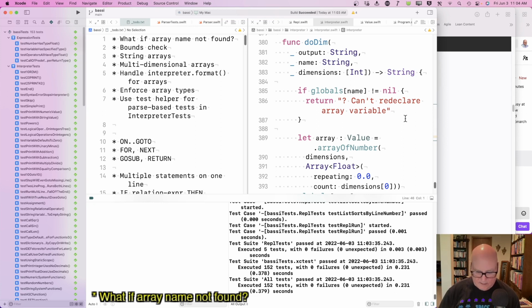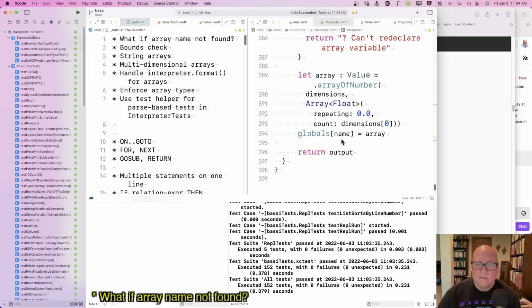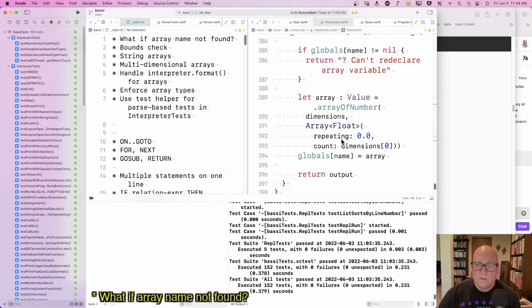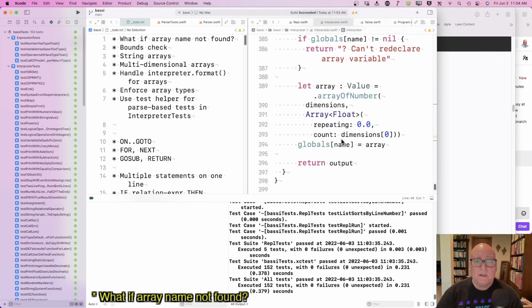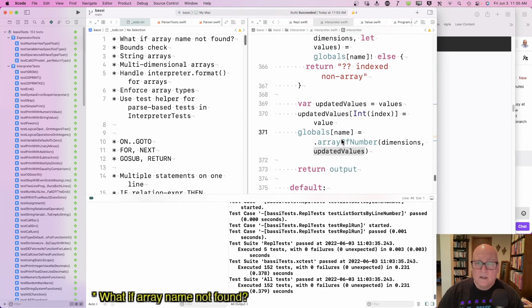Yeah, so we said if you try and access an array, read or write, and it doesn't exist yet, then it should act as if you had already declared dim the array with 10. And that's really in each dimension, but we haven't dealt with the multiple dimensions.